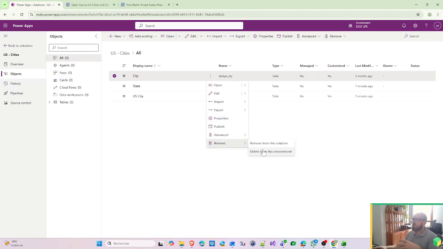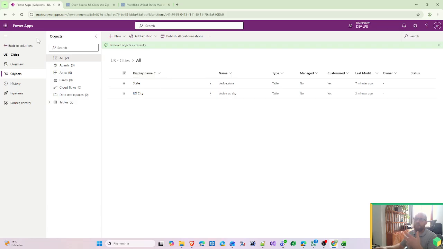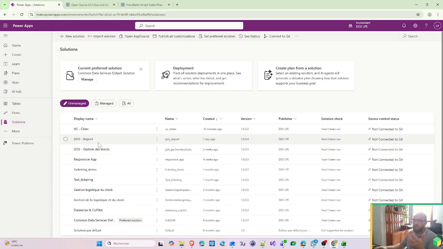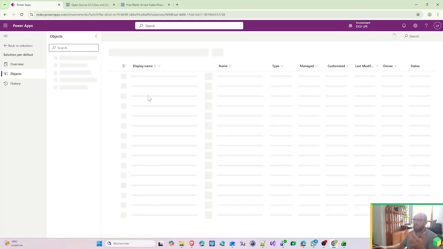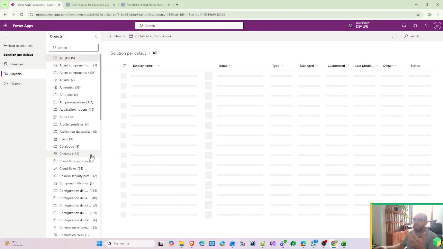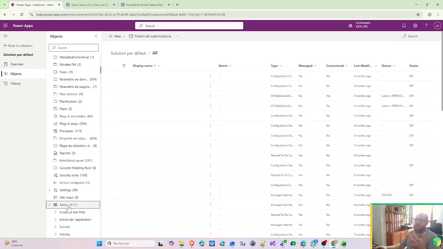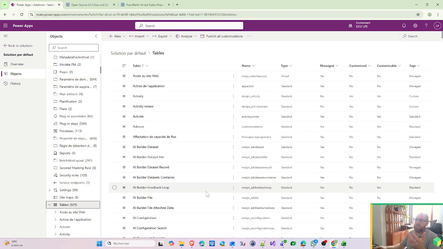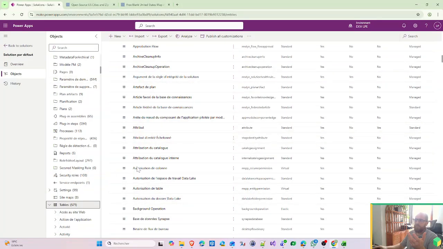For example, just remove this for the moment. Because in fact, when you create something in a solution or anywhere else, it will go to my environment, and you can find that in my default solution. So here you can see all the tables I have in my environment.